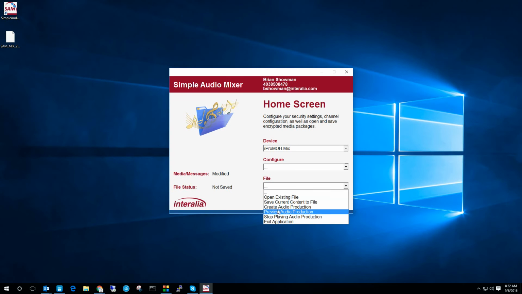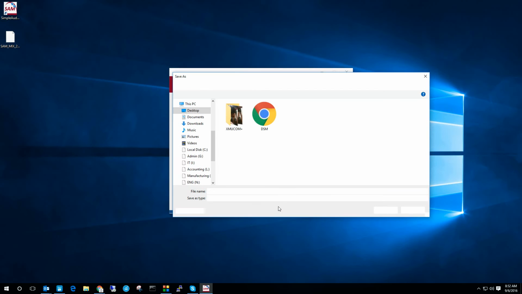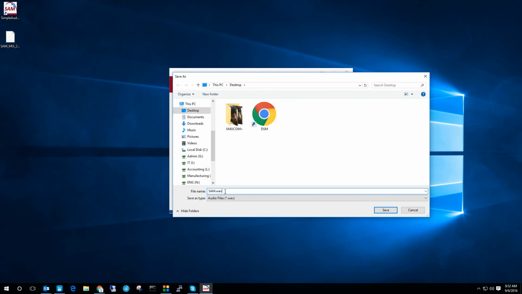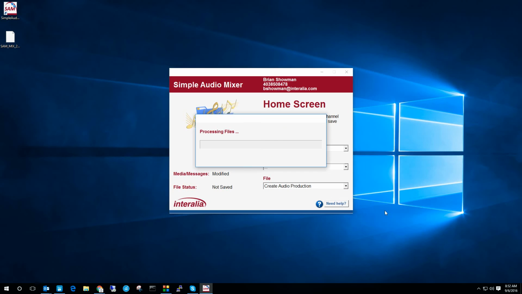If you're happy with everything, go ahead and create the audio production. So as you can see, it's saving in a WAV file format, which is what we selected from the output. I'll choose to put this on my desktop, and you can see the final production is being created, and you'll see it appear here on the desktop.